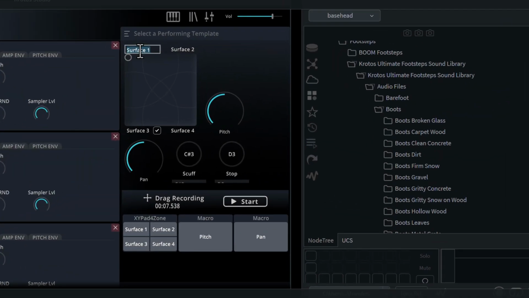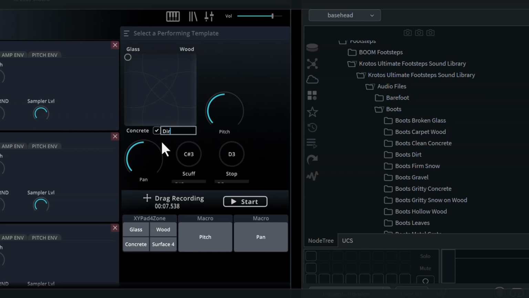You can rename any of the corners of the XY pad by right-clicking on its name and typing into the box that appears. Let's rename the corners so they correspond with the sound effects in each of the engines.